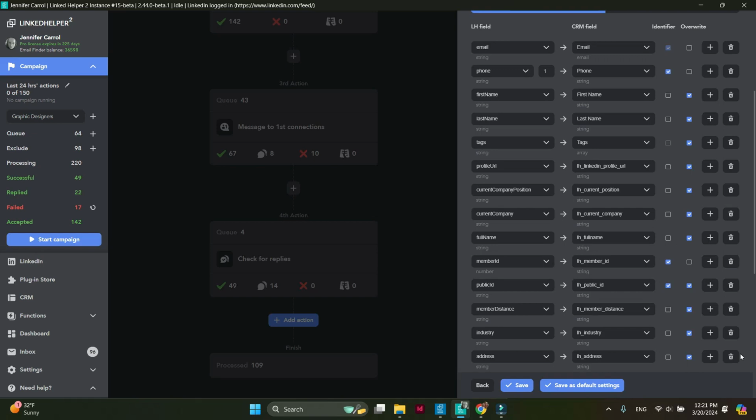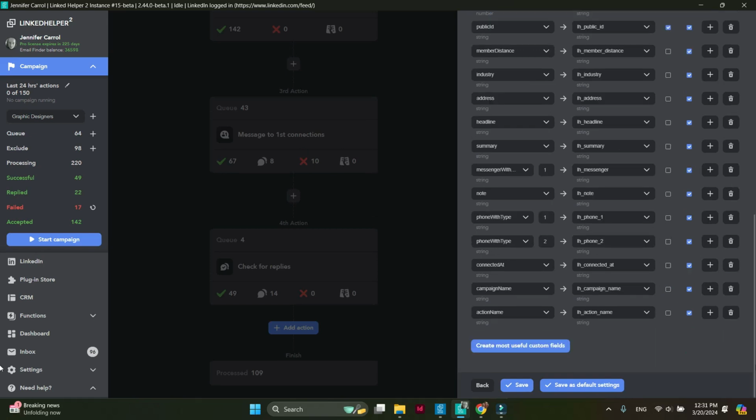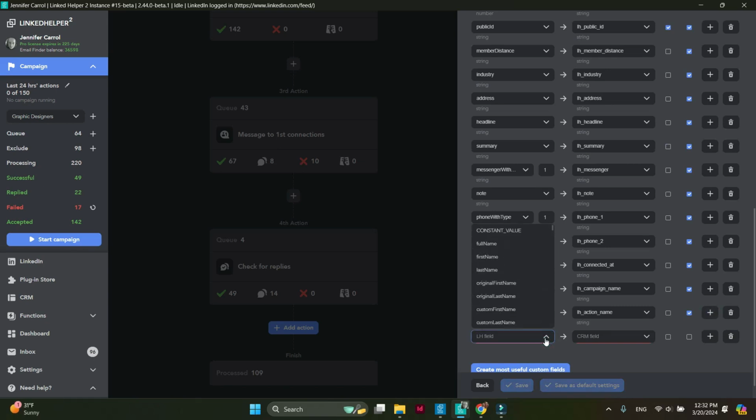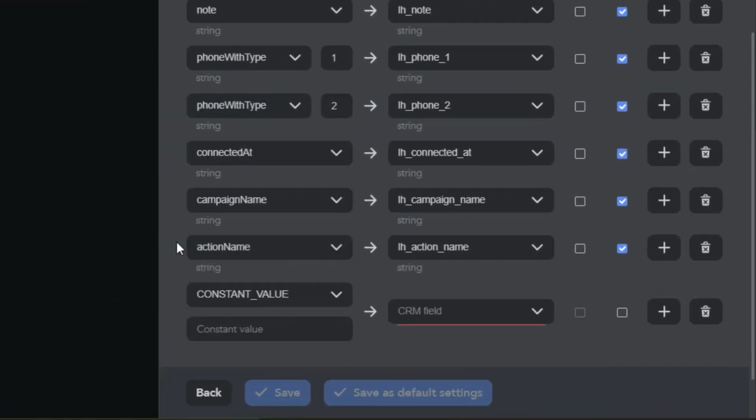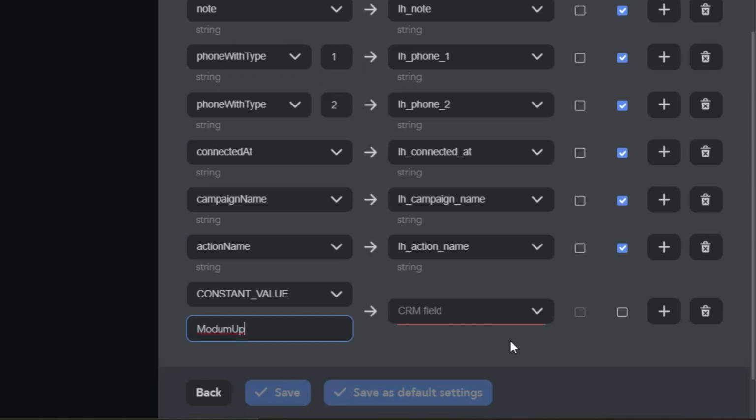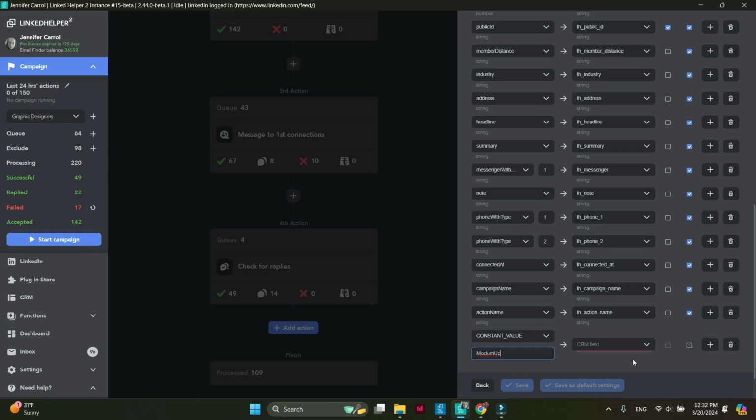We are done with the basic fields. However, we can create additional ones. Click on the plus icon. On the left side, select the Linked Helper field. Constant value. This is a string of text, like a tag or a label, that you can assign to contacts to record some important information. It can be a name of a project, for example.